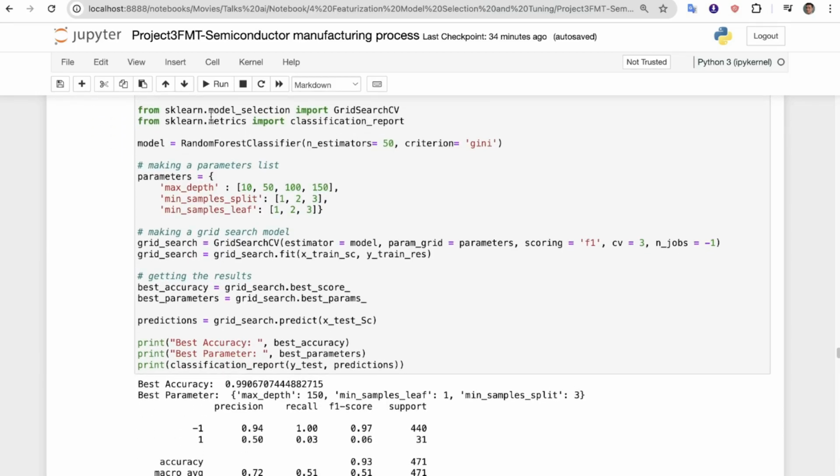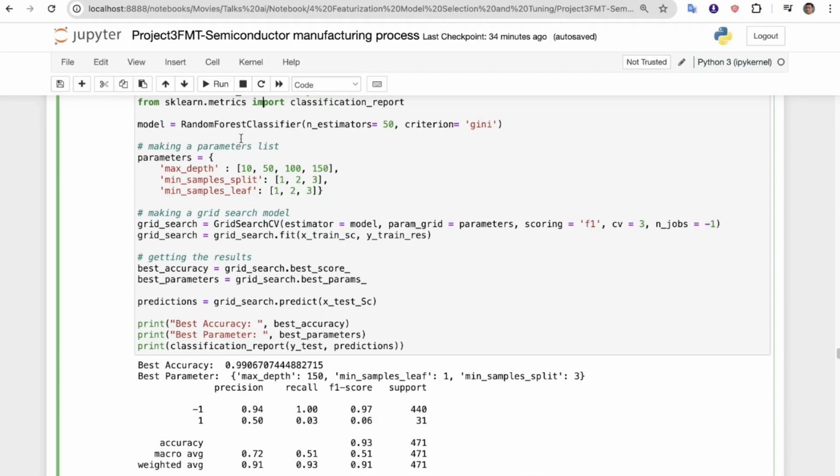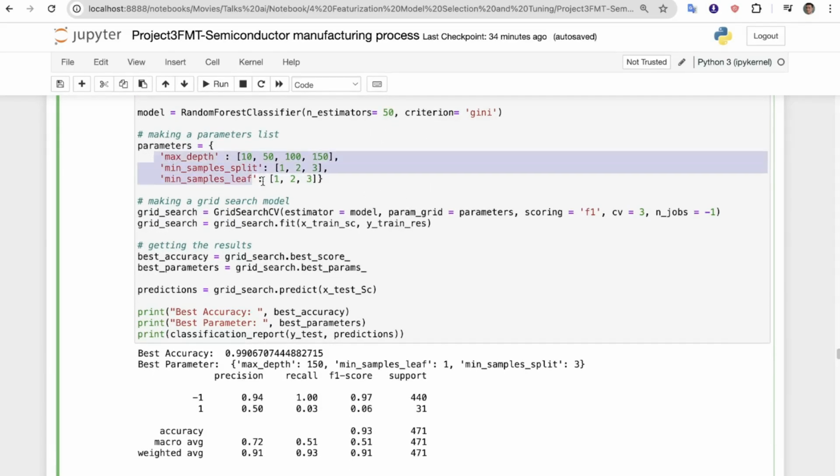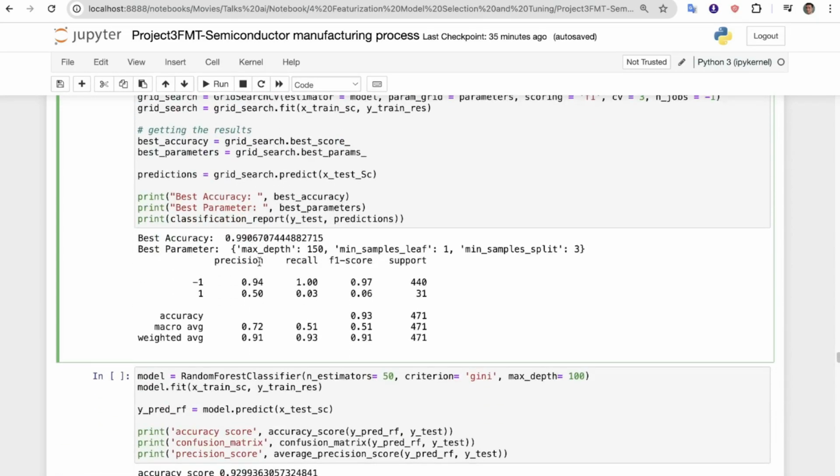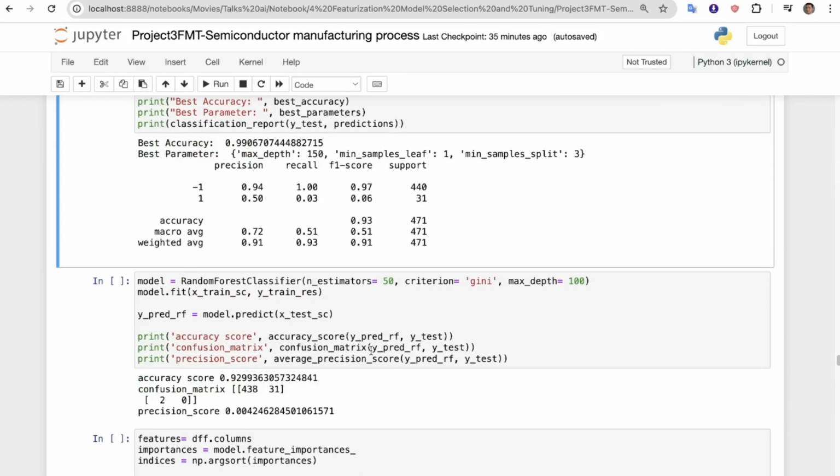Now applying GridSearchCV to find the best model with the best parameter. So GridSearchCV we are importing from model_selection, similarly classification_report from metrics. Now model we are having a random forest classifier of 50 n_estimators and Gini as criterion, right. These are the parameters: max_depth, min_samples_split, min_samples_leaf, right. So finally if we print the best accuracy, we get 99%, best parameter we get all these, right, and the classification report you can see the precision, recall, F1 score and the support.